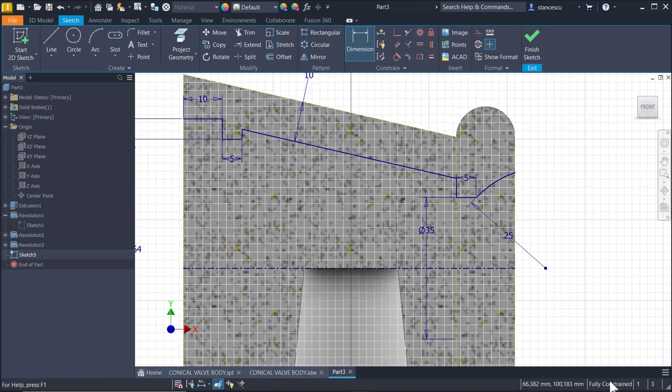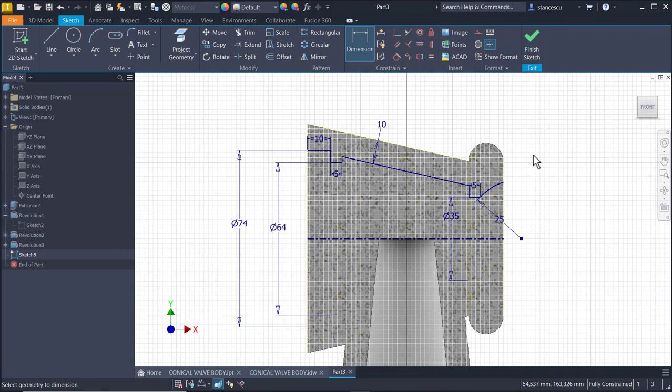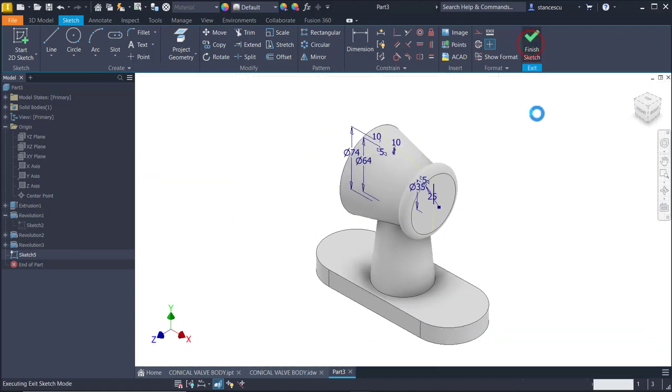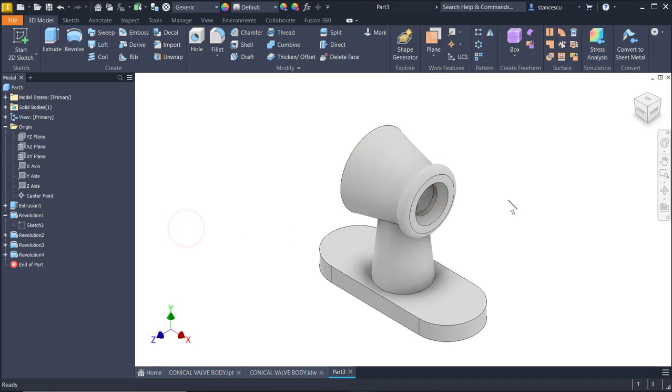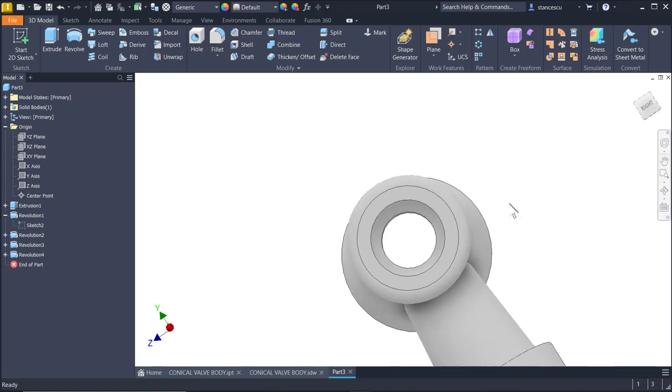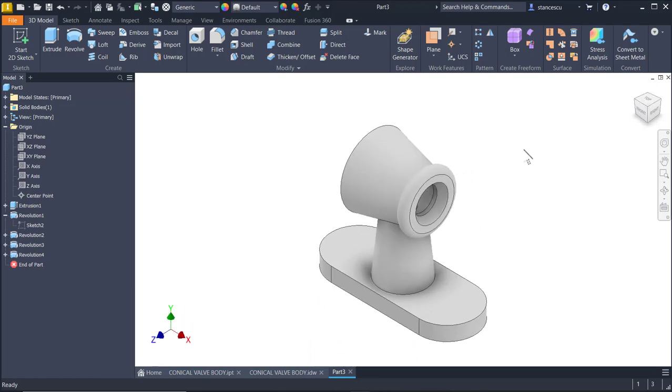Very good. Fully constrained. All the dimensions are here. Now I connect ends of the future internal volume, and I can apply revolve without interventions. Revolve, cut, not join. Okay. You see? Everything works as we want.